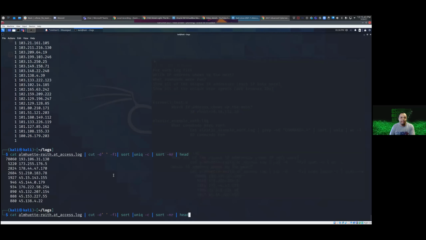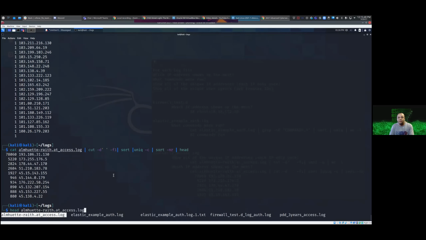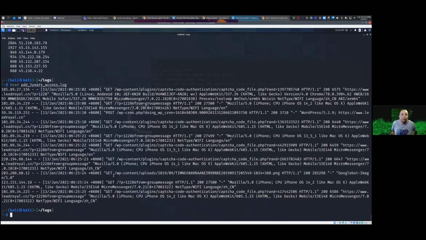All right, so let's see. Is that the last log file? Head. Yes, that's also a web server. Great. So I wanted to see which one of these, this file, PDD_3 years _access log. There's again some web server access logs. This IP address accessed it on 13th of January 2021 at 6:25 +8. So it's not UTC time.